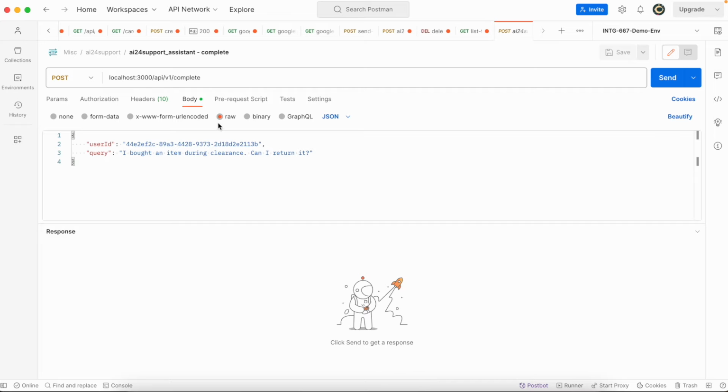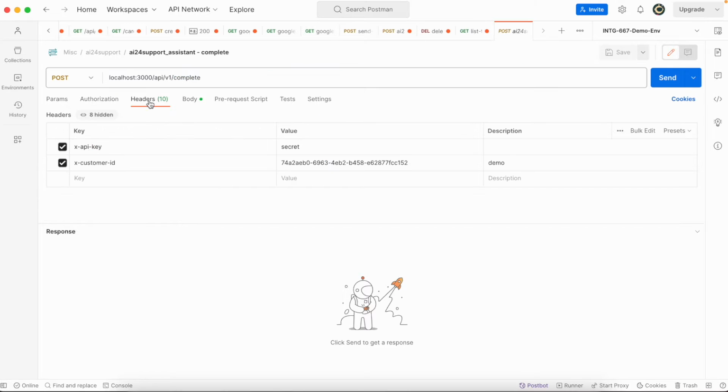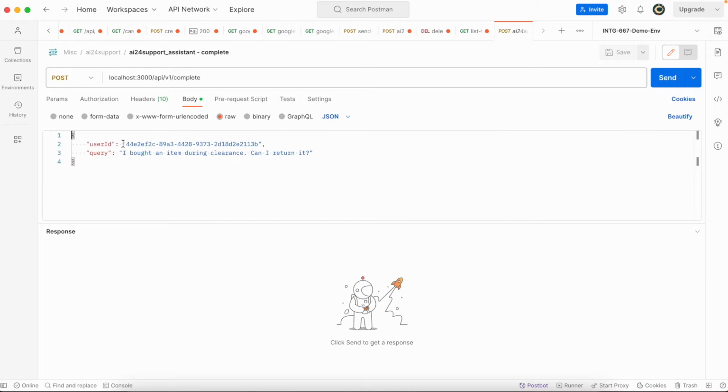I will run my application in debug mode. Here is my Postman request, and we will be making a POST request to this complete endpoint. In the headers, I'm passing customer ID, which is that ID which we generated and saved in our environment file for this specific user. Other IDs will be rejected if they are missing in env. Also, there is this password for this specific customer. And in body, we have some random UUID as user ID and actually our query. I bought an item during clearance. Can I return it? So let's run it and see what happens.